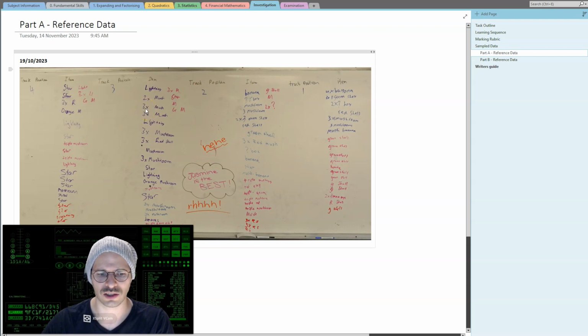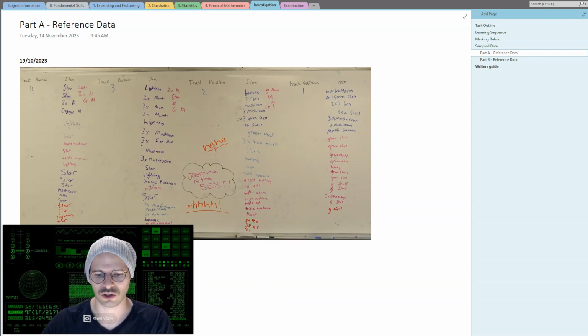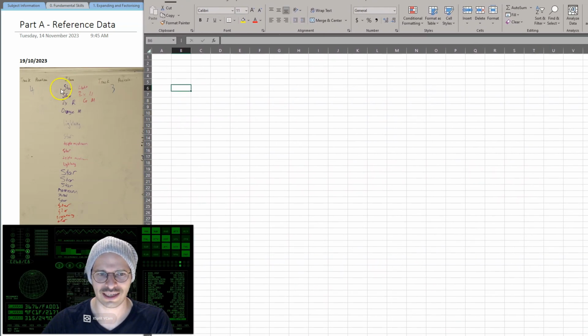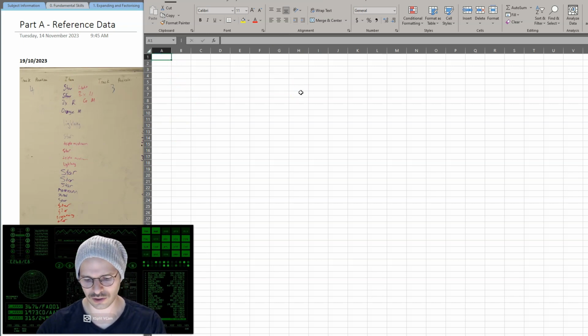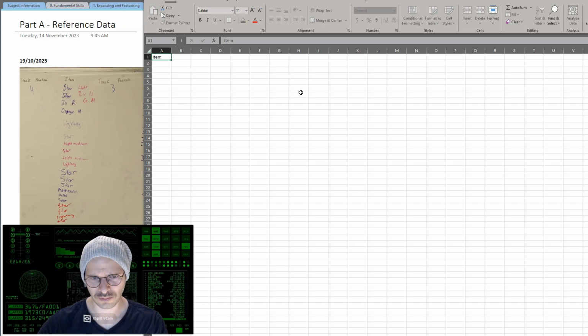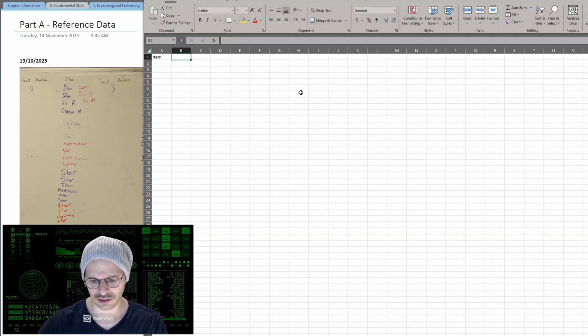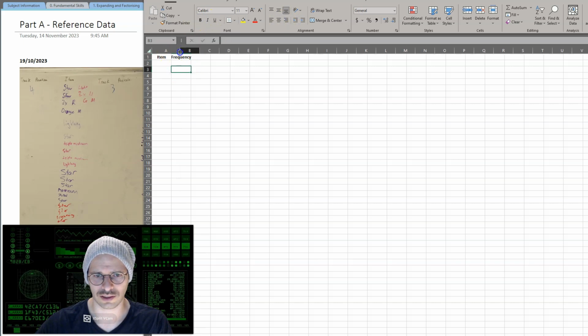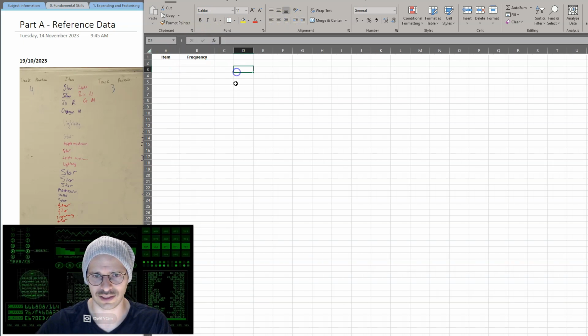Now, as mentioned earlier, we're going to first do this by importing the data into Excel. So I need to open up a fresh Excel document. Next, I need to get this data into Excel. The way I'm going to do this is I'm going to say item, and then let's go frequency. Just bold it, maximize it, and then I'll space it out a little so it's easy to see.